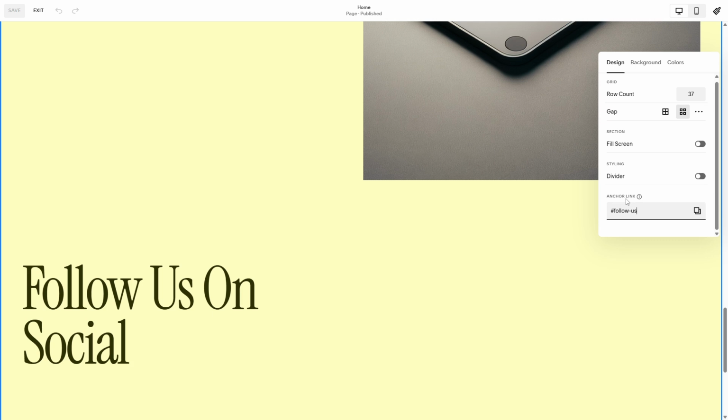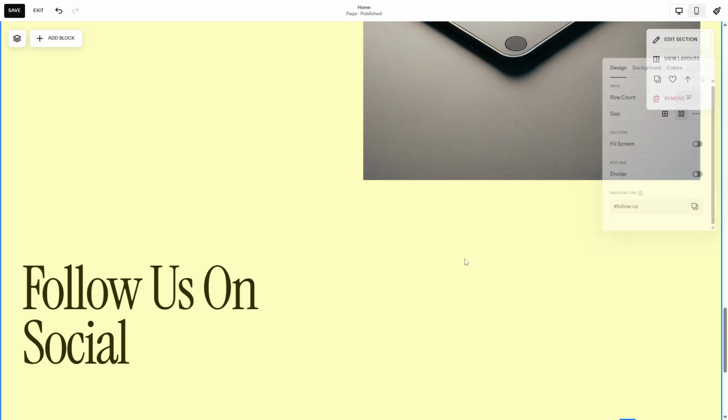Don't panic about spaces in the name. Squarespace automatically converts them to dashes. Once you're satisfied with your anchor's name, click Save. Now comes the interesting part.